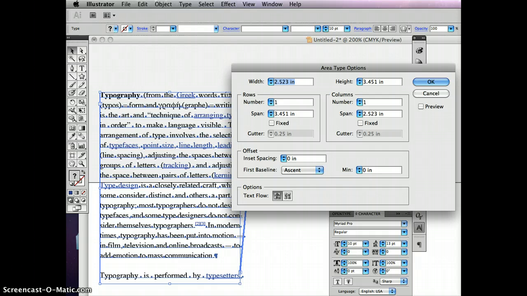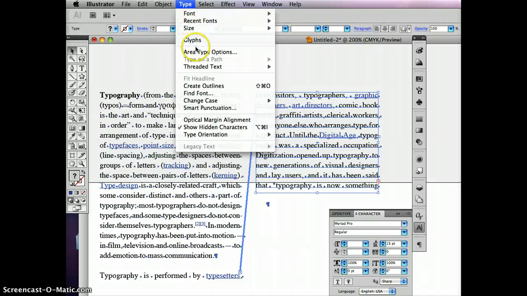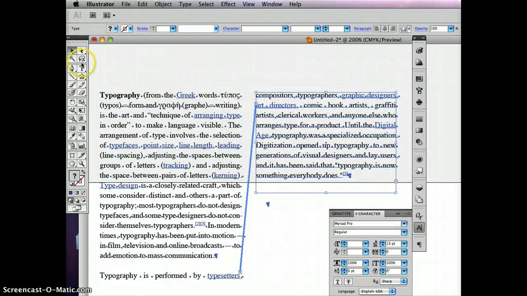And then I can simply Command C to copy that, click on OK. Now click on this one, repeat the same steps to get the Area Type Options open, and then click on to select this width, and then Command V to paste what I selected from the other one. Now they're the same size.